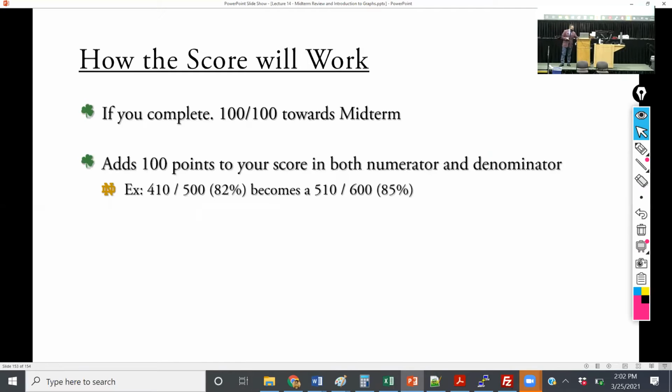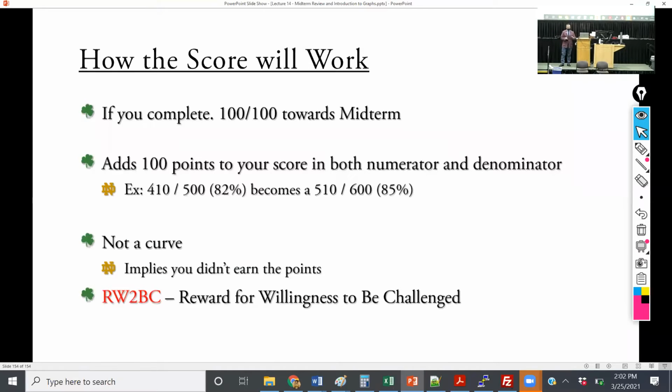The one thing I want to point out, and this is the last thing and then I'll let you go: please do not consider this a curve. I don't like the term curve because curve implies that you didn't earn it. I'm a benevolent dictator, I'm giving you points. That's not what's going on here.